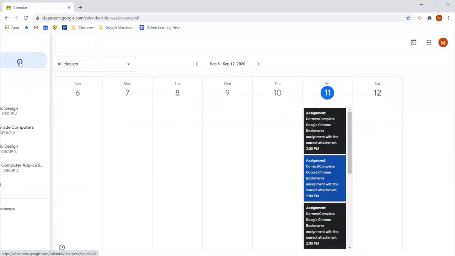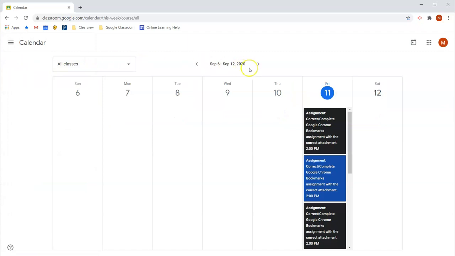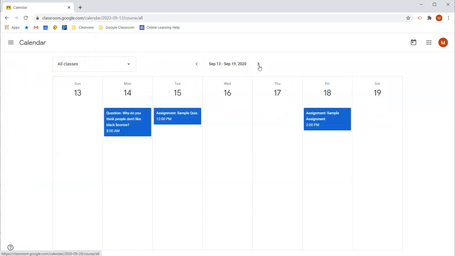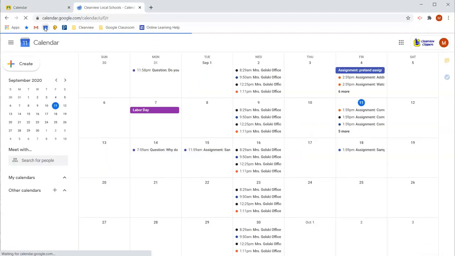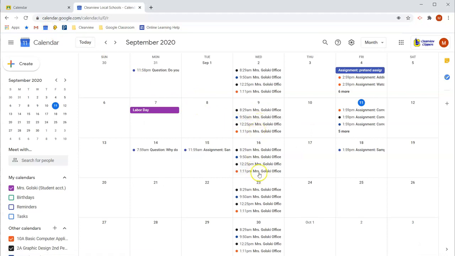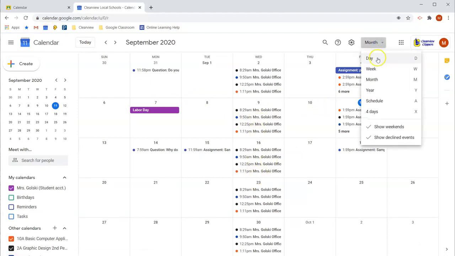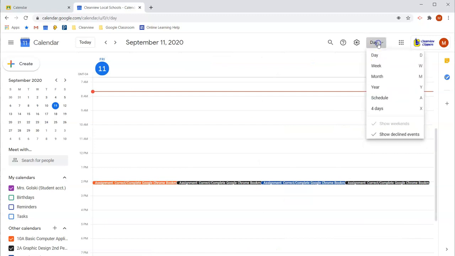When you click there, you'll be able to see the assignments you have for all of your classes for the week. I'm not a big fan of this view because I prefer to see the actual Google Calendar, mostly because I can see the view of the day or the week or the month. In Google Classroom Calendar, you can only see the week view.